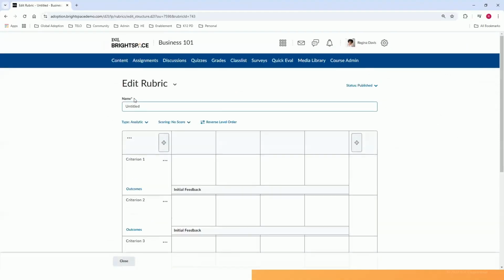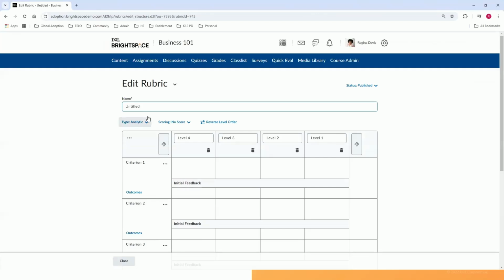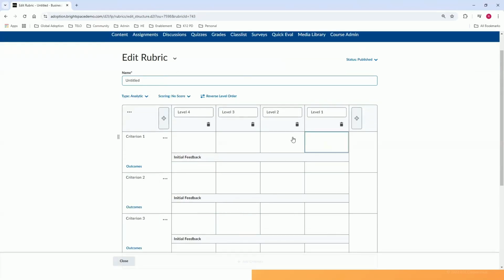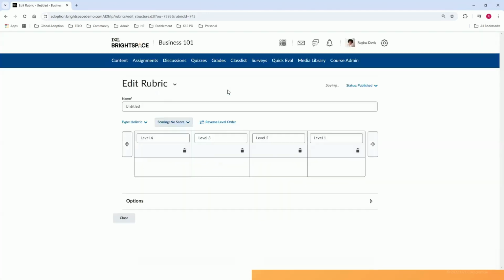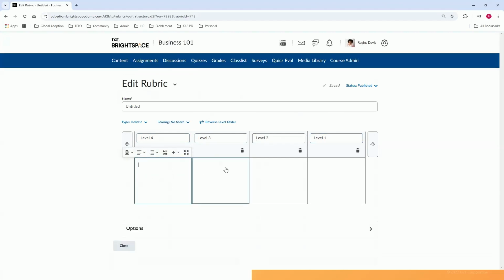So if we click on new rubric, it is going to default to an analytic rubric, which is what we just looked at. But if you just select the type here, you can change to holistic. And this is what the default is. So this is where you would add in. It's going to automatically give you levels 4, 3, 2, 1. You can change this to whatever you'd like. And then here's where you would add in your criteria.